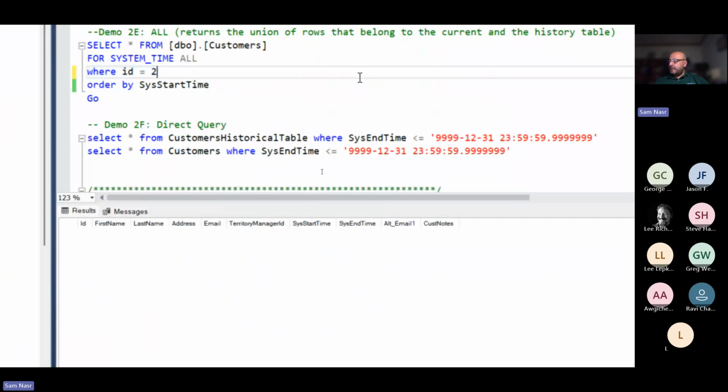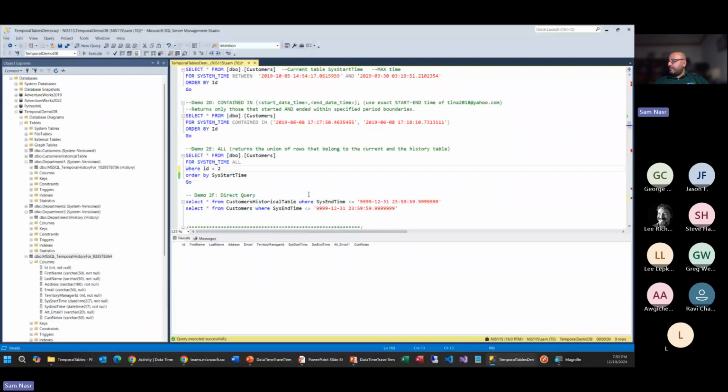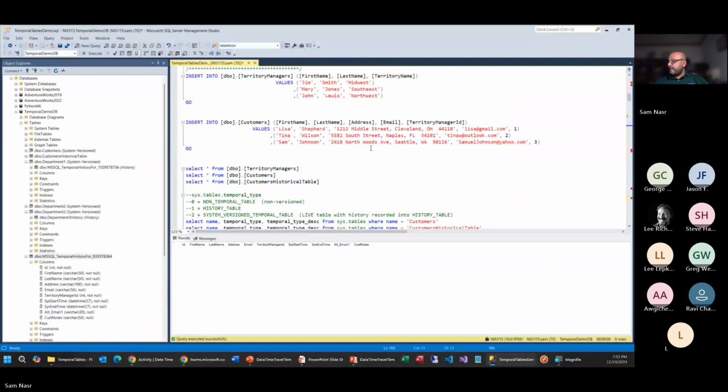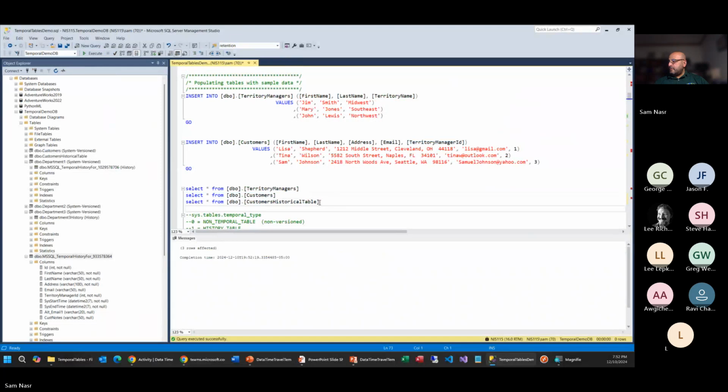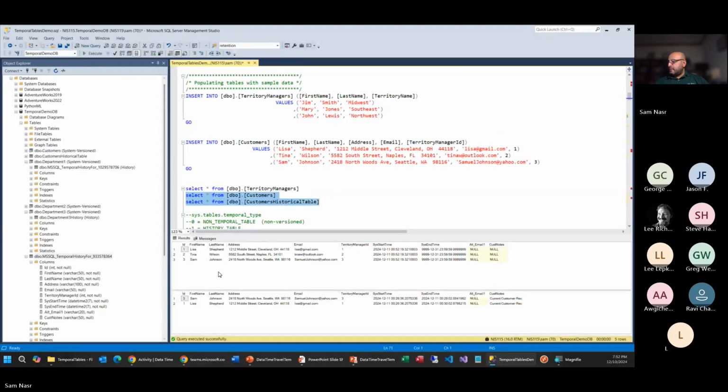And let me actually go back to the very beginning and populate my customers table. There we go. And then we'll see that my customers table has the initial 3 that I put in, but the historical table still has the 2 records that I ran or deleted previously. They show in the historical table, but you'll see the sys start time is always getting populated.